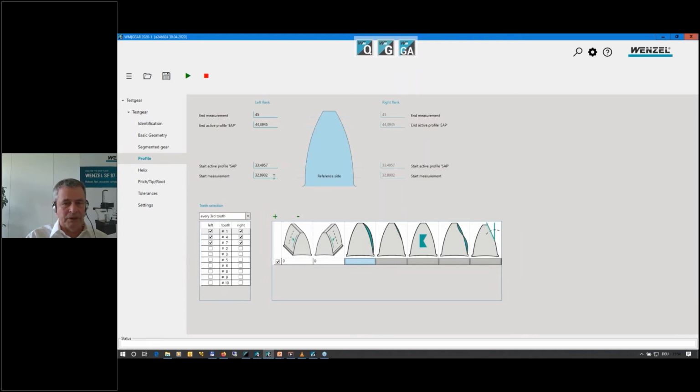So let's continue to the profile. You have the typical data: start measurement, start active profile, end active profile, and end measurement. So that's the basic information for the diameters on the profile. Now we need some information on where and what to check. Typically a profile is checked in the middle of the tooth, in the middle of the flank. You see this line here. This means Z equals 0, at the middle of the gear, left and right flank.